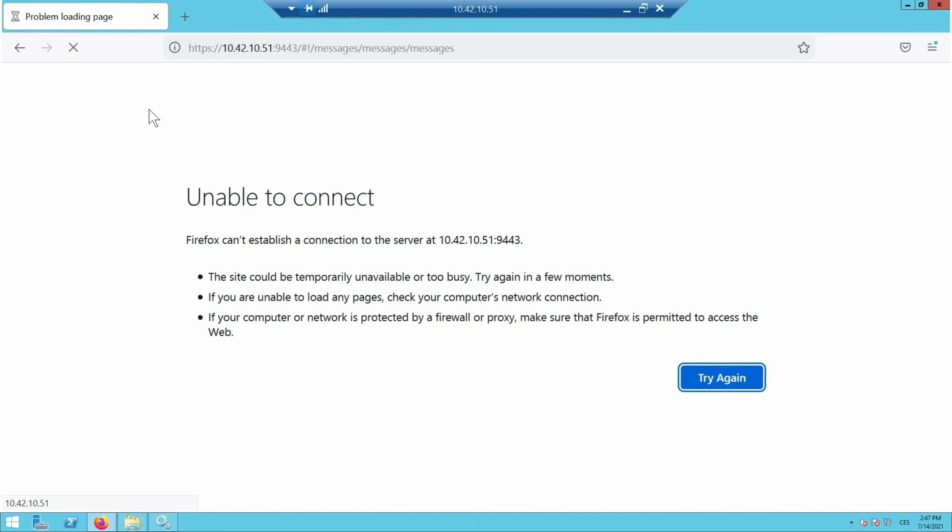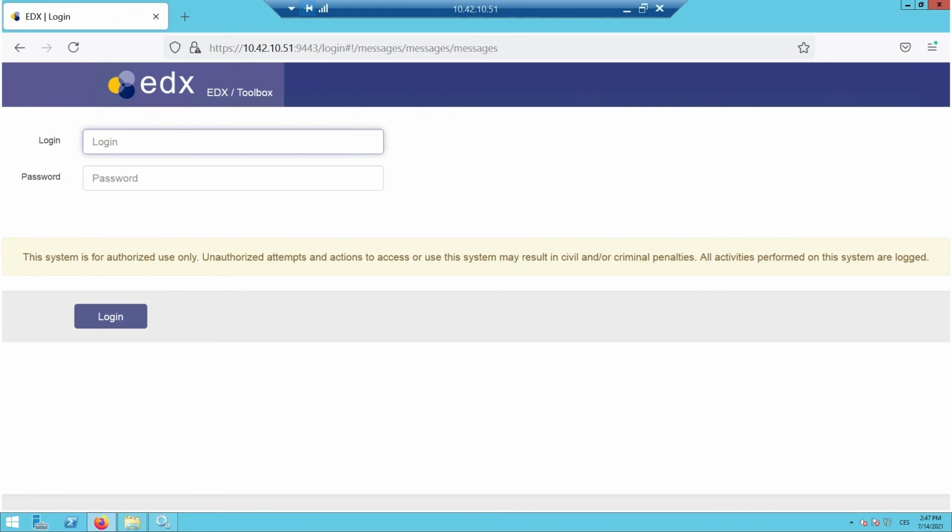The URL contains the HTTPS, your server IP, and 9443 port. The loading process can take a few seconds. When the page is successfully loaded, it's possible to log in with defined credentials, for example admin and set password.